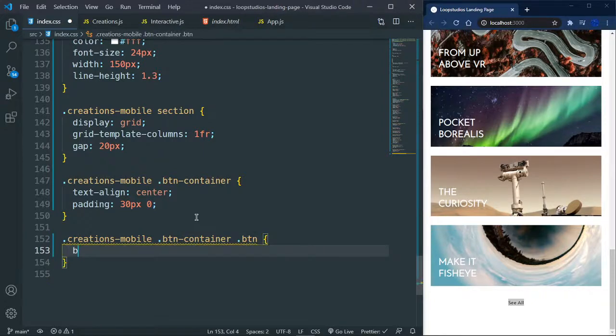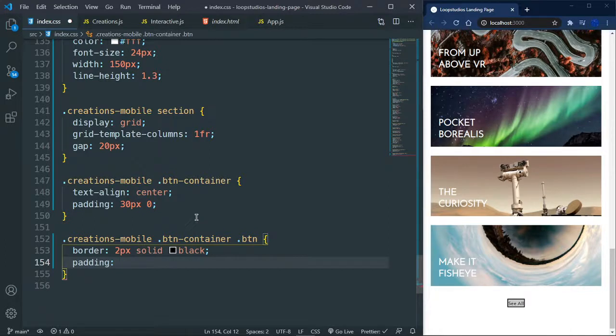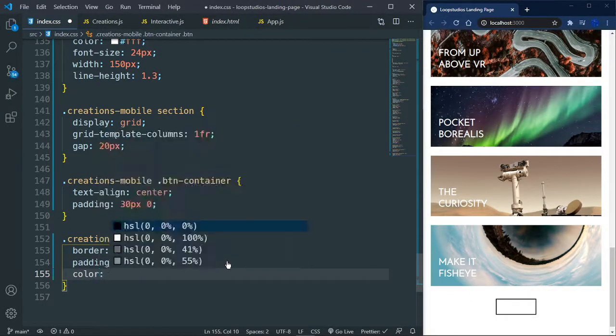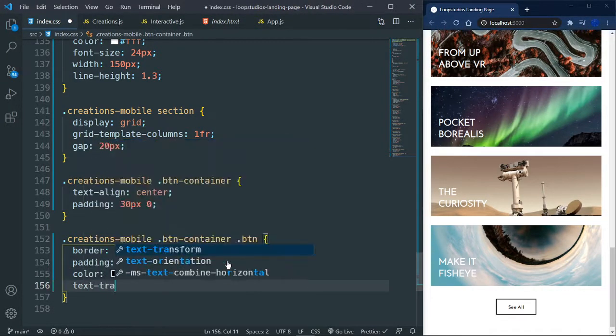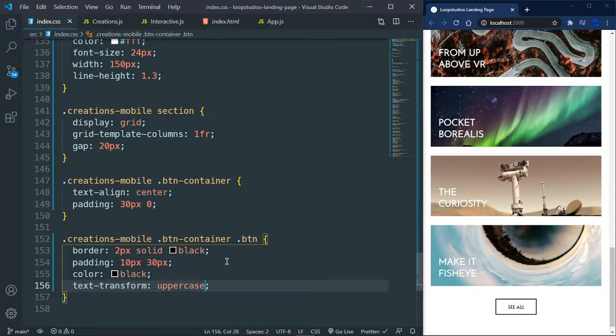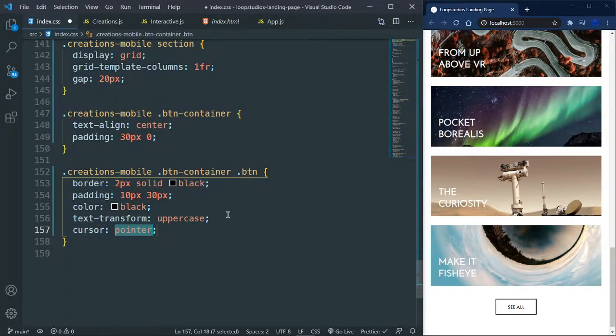And I'm going to give this a border of 2 pixels, solid and black, like that. Let me give it a padding of, let's say, 10 pixels on the top and bottom, and 30 pixels on the left and right, like that. Let me change the text color to black once again. Let me say text transform uppercase. What else do we need to do? Cursor pointer, and then we need the hover state for this, right?